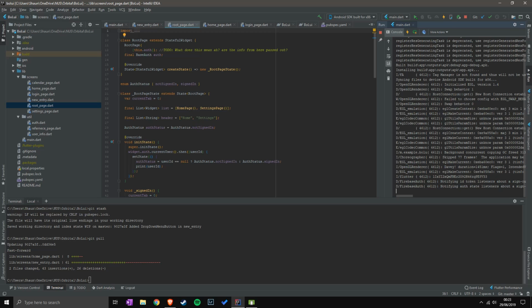Hello everyone, we are Team Bolui and today we'll be demonstrating the app that we have made and what we have done so far for Milestone 2.